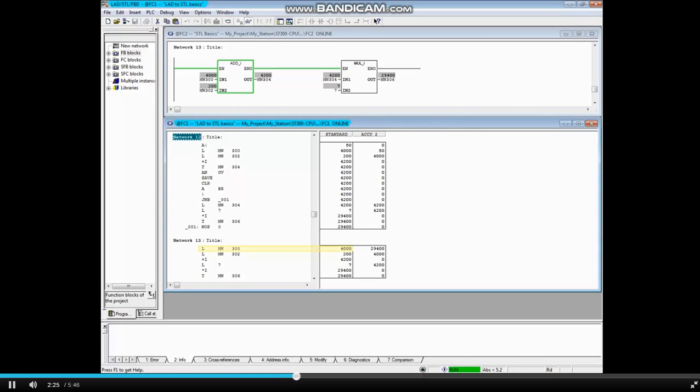Memory word 300 has loaded the value 4000 into Accumulator 1. Memory word 302 has loaded the value 200 into Accumulator 1, and the value 4000 bumps over to accumulator 2. Plus I sums the two accumulators together and stores the result, 4200, in accumulator 1.